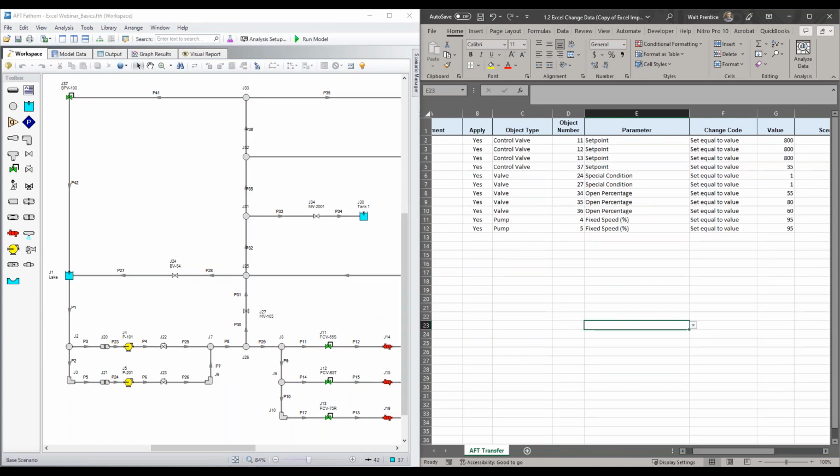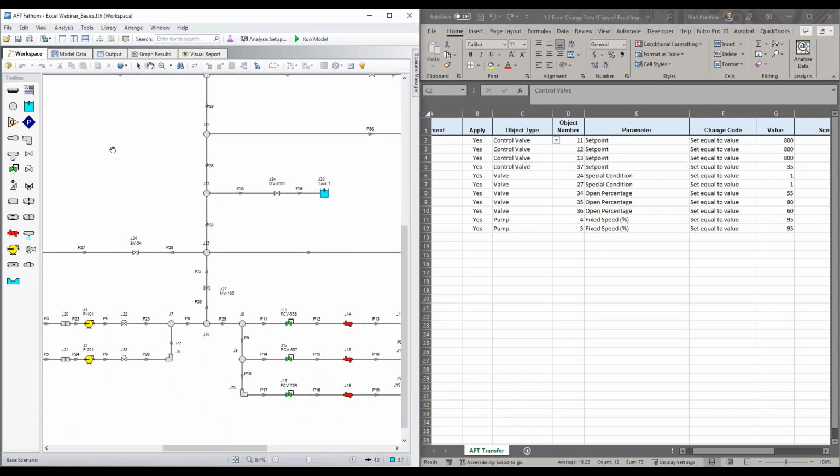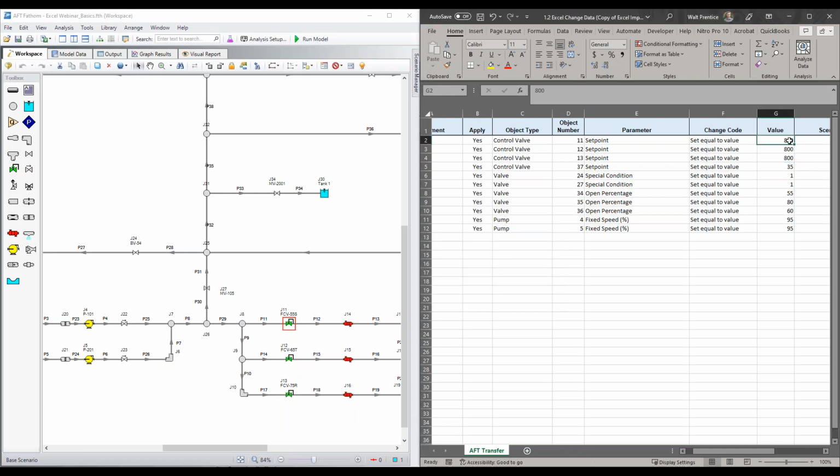In this case, I want to change some of my control valve set points. These guys down here, this guy up here, I know these are flow control valves. So when I'm reporting 800, that means it's in gallons per minute. Right now it's at 750 gallons per minute. I want to change it to 800 gallons.